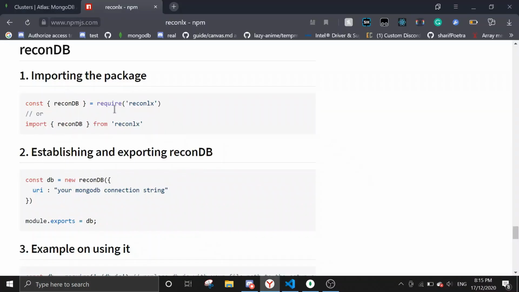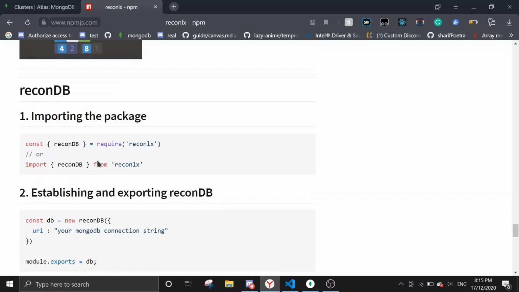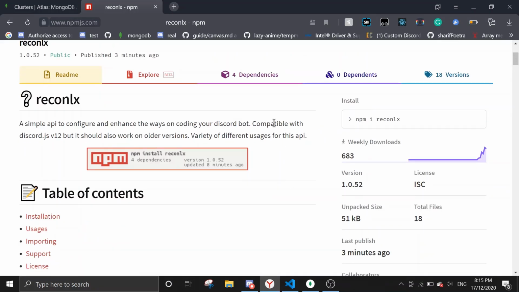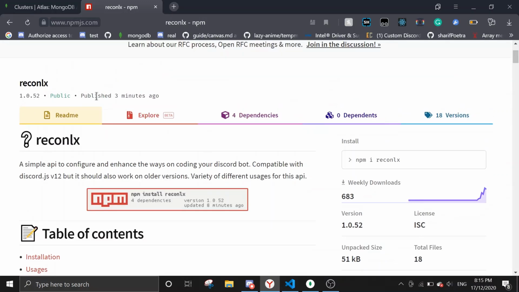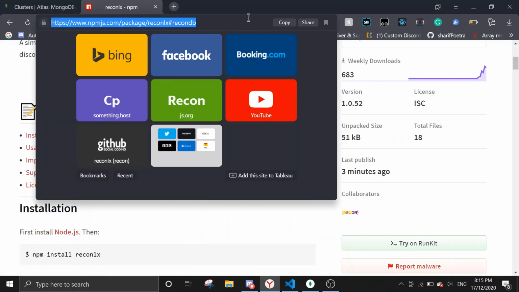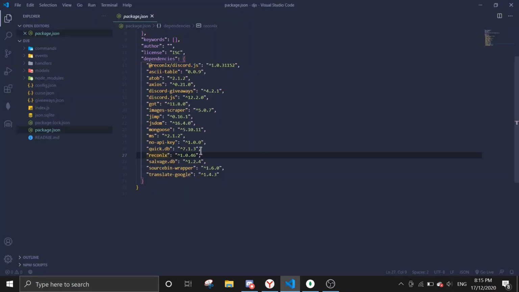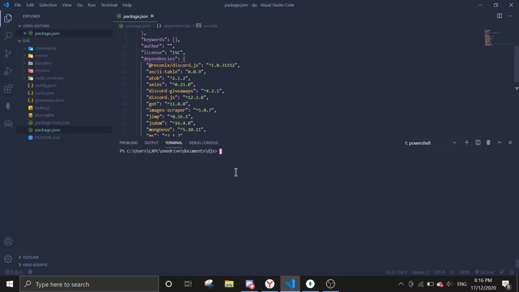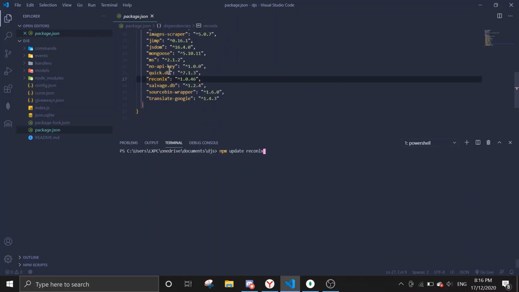Alright, then you need to make sure that your version should be at the latest version, which is 1.0.52. So mine is currently 1.0.46. So you just gotta do this: npm update reconlx, and then you should update to the latest version. Let's just wait for it to update.